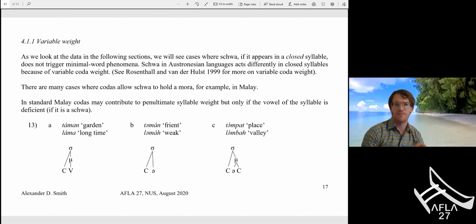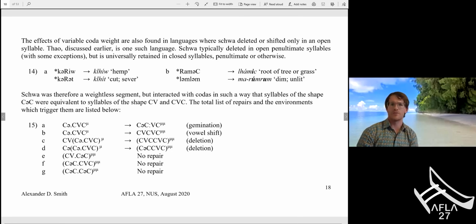And we can see this in Standard Malay, for example, in 13a. If you have an open penult with a regular vowel, the vowel connects to a mora, which then connects to the syllable head. In 13b, if you have a penult with a schwa, schwa connects directly to the syllable head with no mora. And in 13c, if schwa is in a closed syllable, schwa and the coda both connect to a mora, and then that mora connects to the syllable head. So the coda there is able to contribute weight to that syllable. It's not just a Malay phenomenon, it occurs in other languages as well.